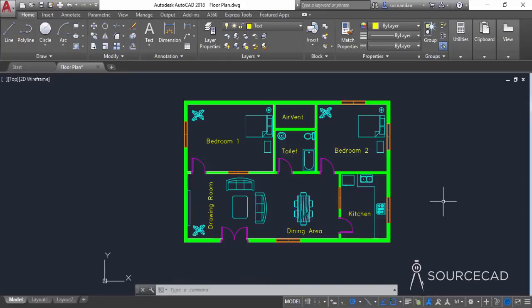We have added the text, we have added the blocks and everything within this drawing. So we finally need to add dimensions in our drawing, and we need to print this floor plan using our physical or virtual plotters. And that we'll learn in the next and the final part of this series.